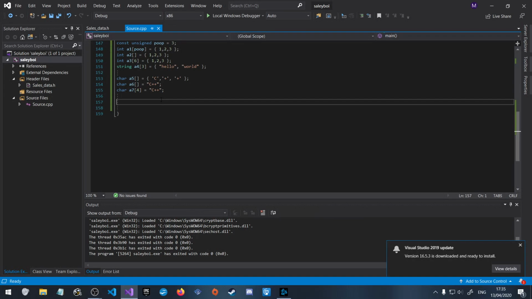Write a program to define an array of 10 ints. Give each element the same value as its position in the array. Okay. How many? 10. Oh, right.